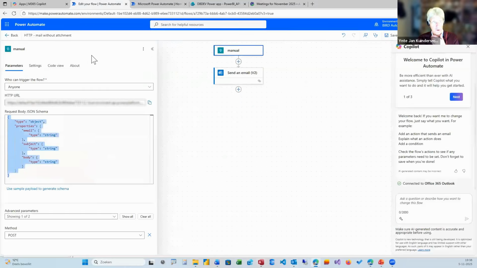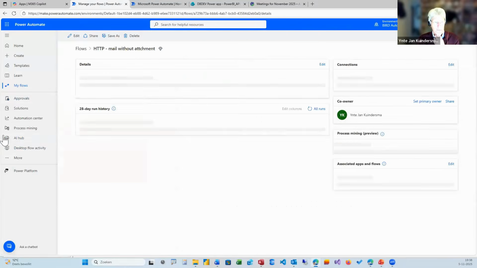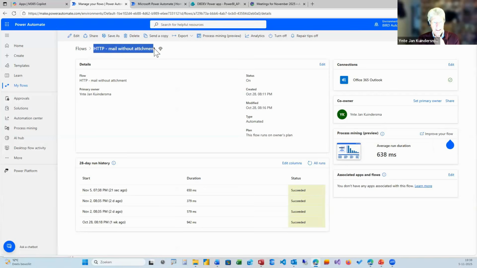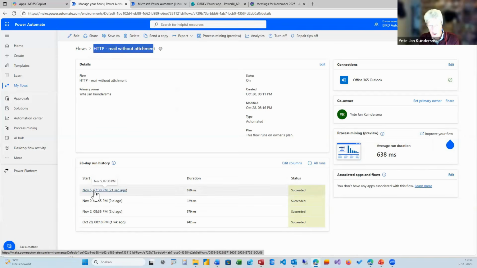I'm going to this Power Automate flow. I'm going back because what I want to show you now is this. If you go to a flow like this one, the HTTP mail without attachment. Look at this. At the bottom of the screen, you will have a 28-day history run. So at the top of this list, you see the run of 738, which is the one that I called from AccessUserGroups. So this proves that my Power Automate flow did run and the status is succeeded.